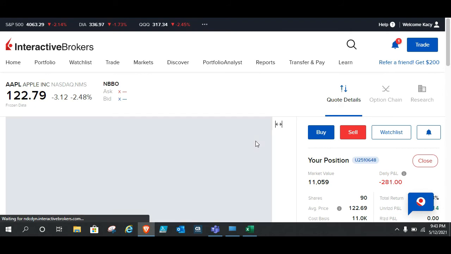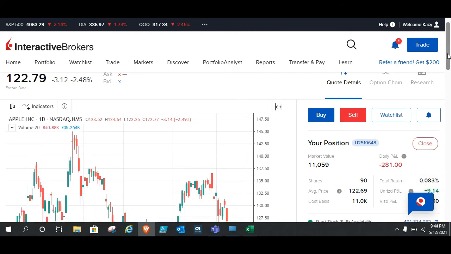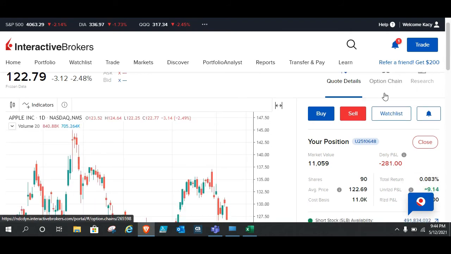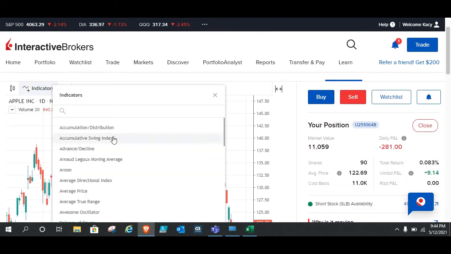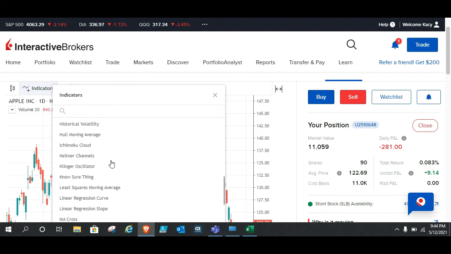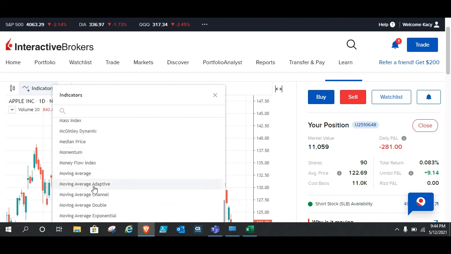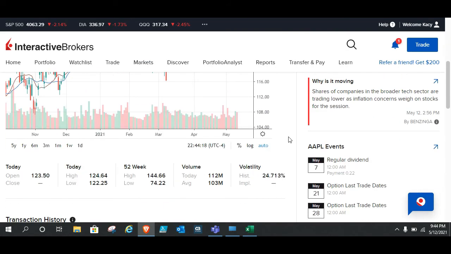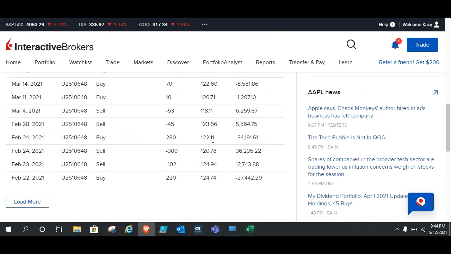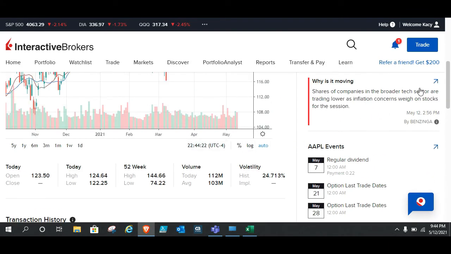If you go here and do the expansion, you can see your option chains. So if you guys are into options, it'll provide that for you. You can also do your indicators as well. If you want to choose whatever your indicators are, you can go down here and do that. Overall, I like to use the web portal for implementing trades, for doing reports, stuff like that. But you do have the ability to actually see that.